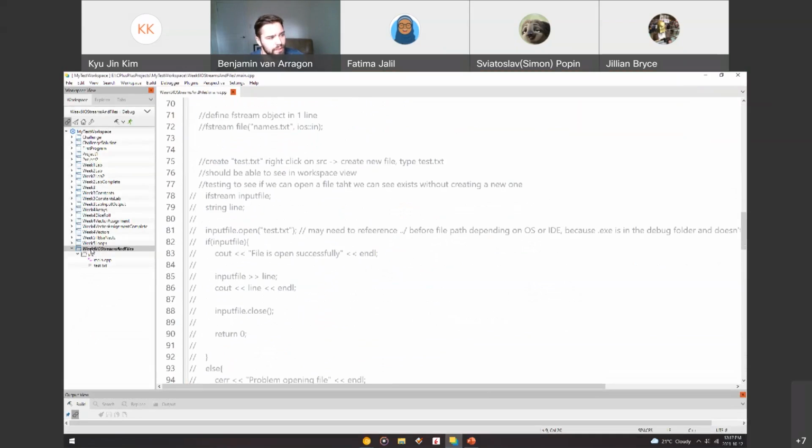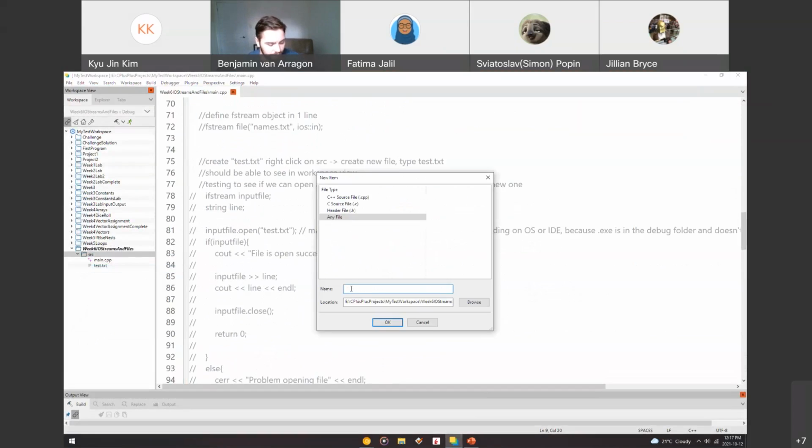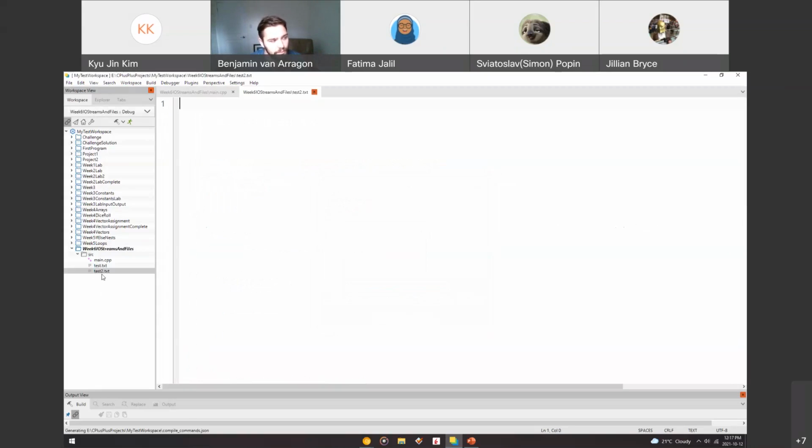What I want you guys to do is have your project created here on the left-hand side. And on your source folder, I just want you to click the Add a New File button. And then in here, you're going to write test.txt. I'm going to write test2 because I already have a file called test, but you can just write test.txt and then hit OK. And you should see it pop up right here. And if you don't have it open in front of you, you can just double click it and see it's an empty txt file. All right.